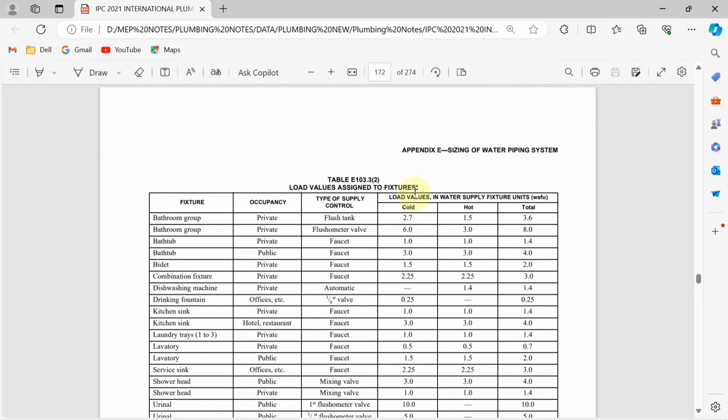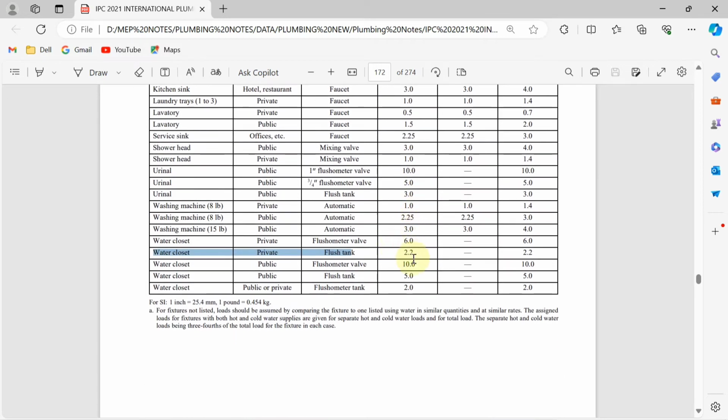You can see here for cold water, how much fixture unit is given? 2.2 water supply fixture unit. Here the hot water fixture unit is not given, because we know that for a water closet we are not supplying hot water. Hot water we are supplying in the shower or in the wash basin area. So that is why it is not given here. Only cold water is supplied here. Flush water or fresh water we are supplying for flushing purpose, and domestic water for washing purpose. So water closet, flush tank type, private, the water supply fixture unit is showing 2.2.